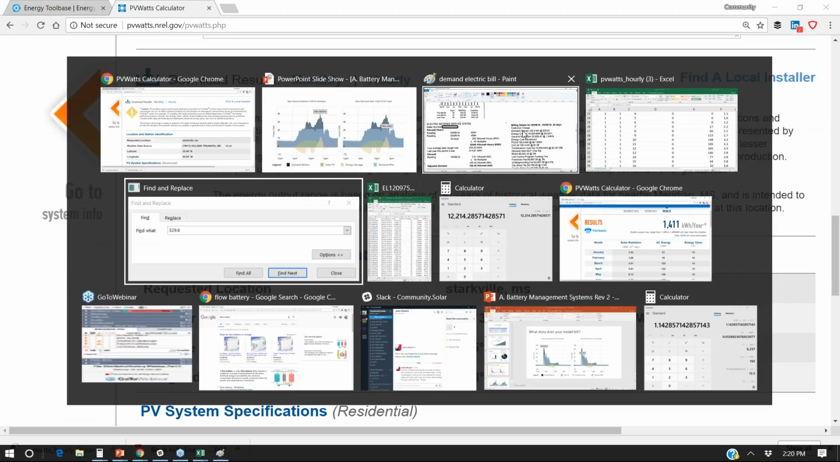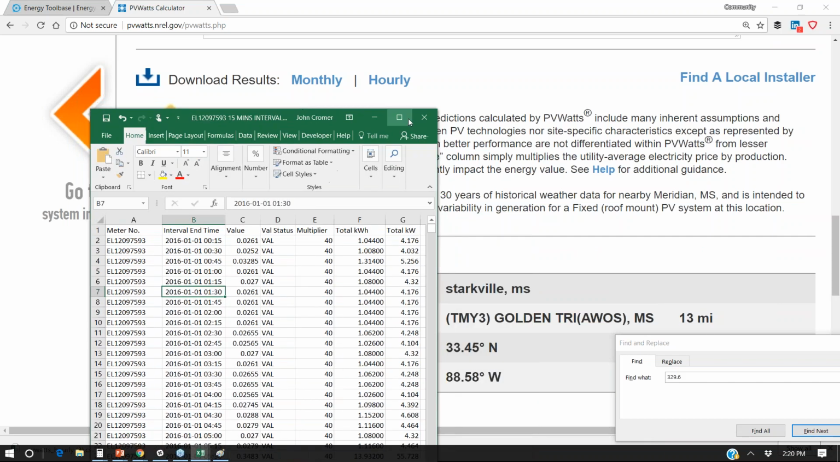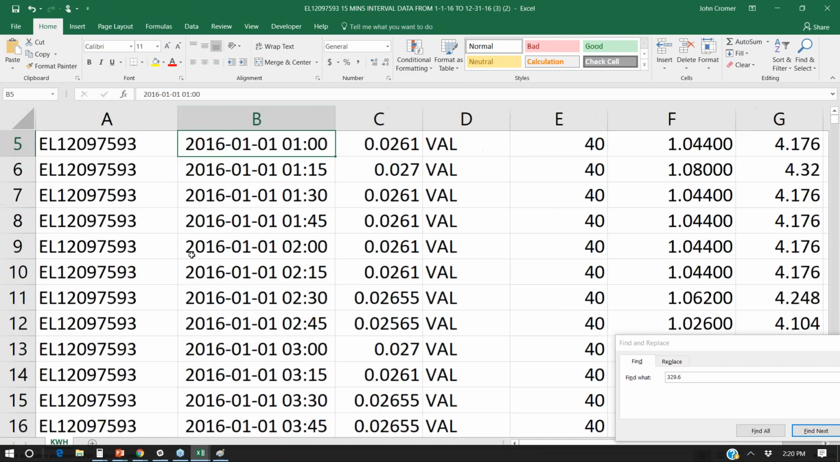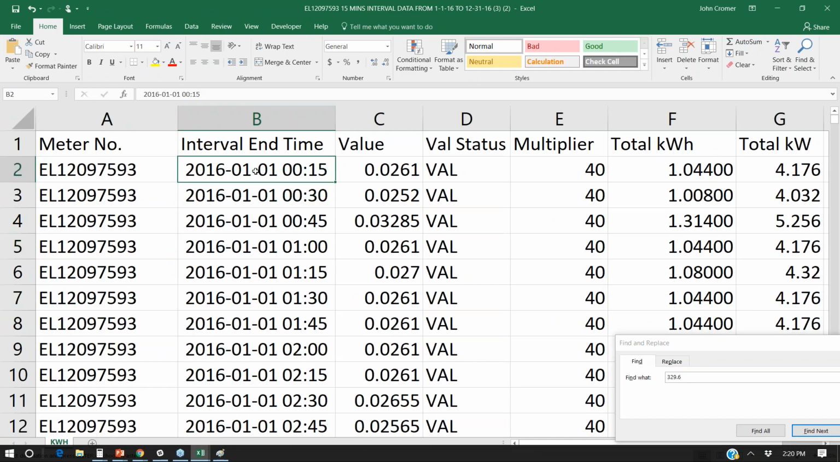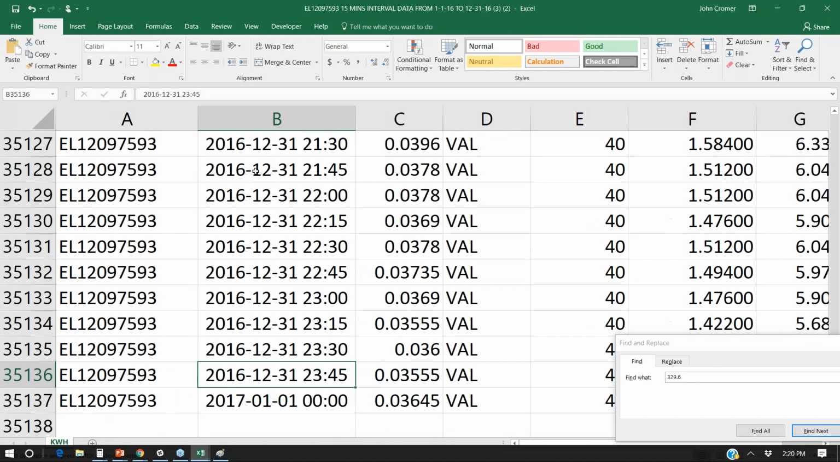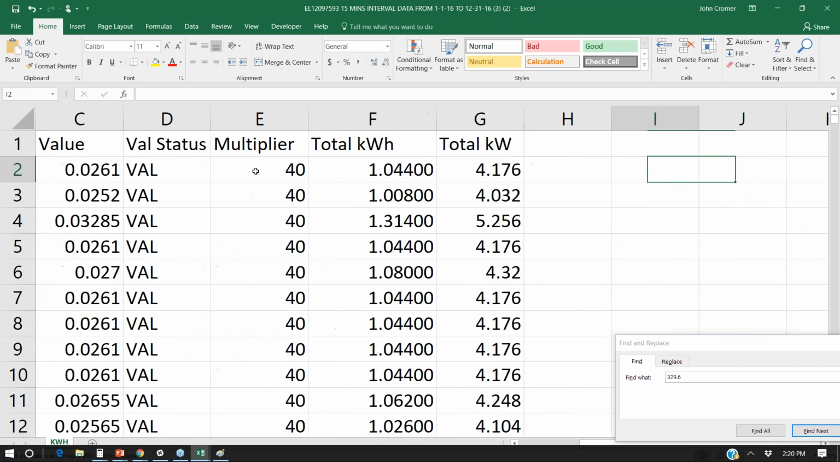What happened is he sent me his interval data. This is what the interval data looks like from the utility. Basically, it's very similar to PV Watts data. For every 15 minutes for the entire year, from January 1st to December 31st, you get your kilowatt hours for every 15 minutes. And so you multiply that by 4, you get your kilowattage.